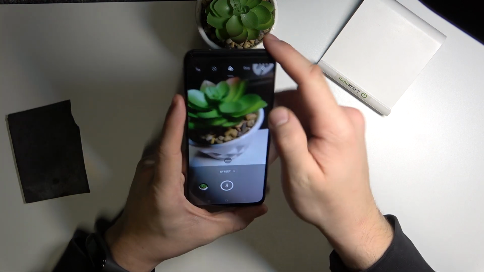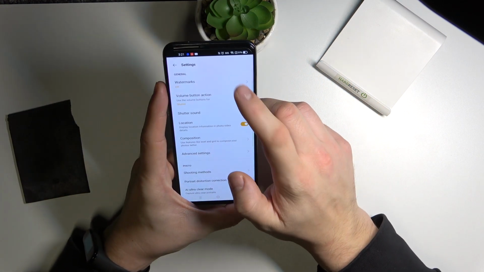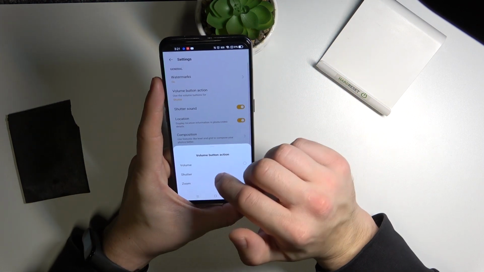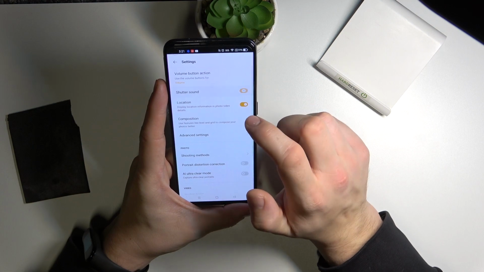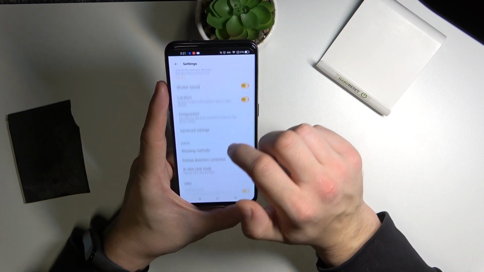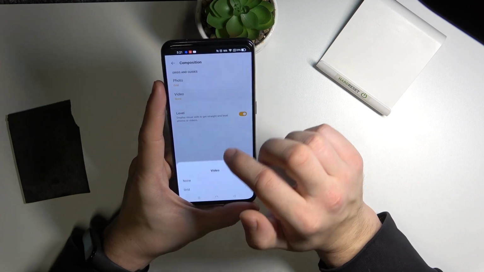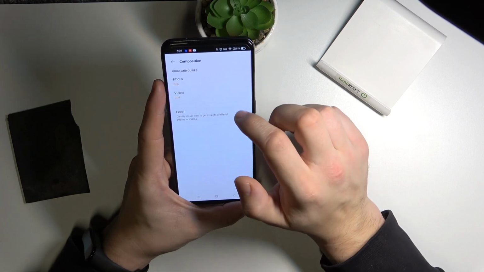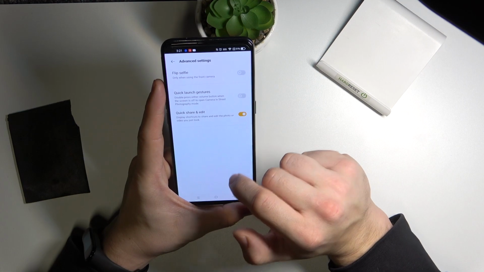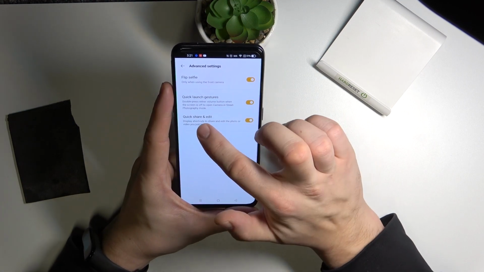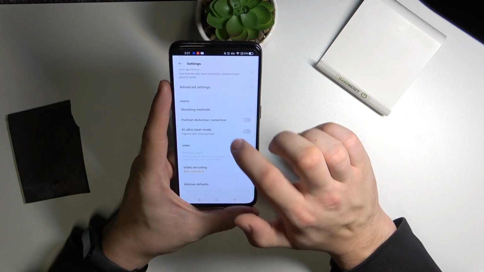Now let's go to settings. In settings you can add watermark, change volume button action, enable or disable shutter sound, location, change composition, enable or disable flip selfie, quick launch gestures, and quick share and edit.